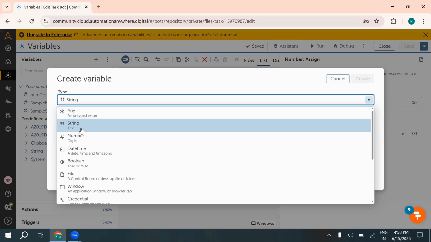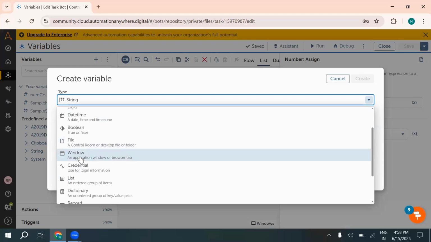String we have seen already, number we have seen already, date and time. If you want to store a date, you can use the date and time variable. You can save date and time variable into string and number. For that we have a specific variable type, that is date and time. Boolean, using this boolean we can store true and false value. File, you can store your file path. Window is simply your Chrome and Edge browser window.